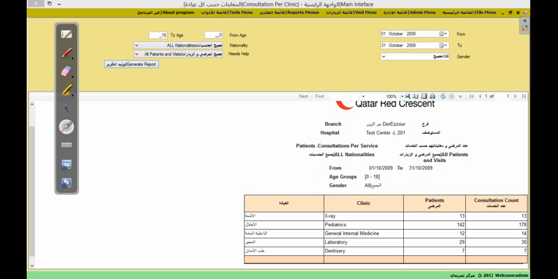We can see this is the clinic here, the X-ray clinic. 13 patients came in this time range in this age group, and we had 13 consultations to this clinic. And this is the pediatric clinic. We had 142 patients, and we had 178 consultations, and so on.